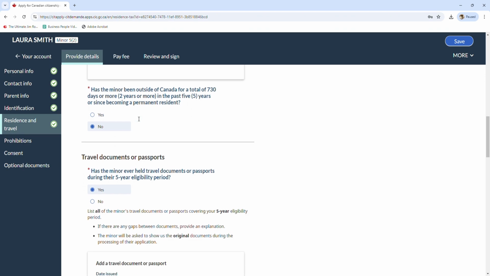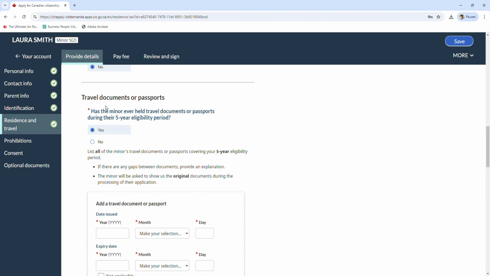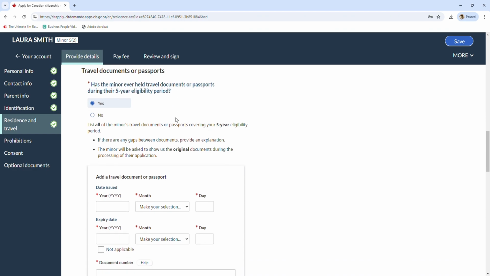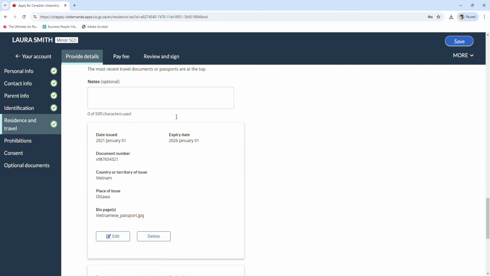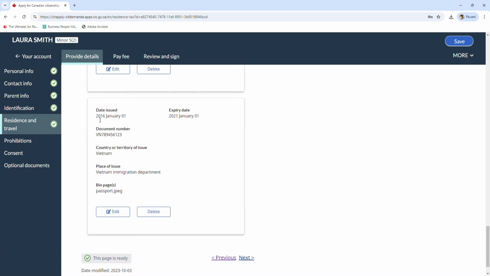The next questions regarding travel documents or passports, I will need to put down for the 5 year period. In my case, my child has 2 passports. The first one is from January 1st, 2016. So that is 1 year after my child was born. And then the passport is valid for 5 years, so it means from 2016 until 2021.